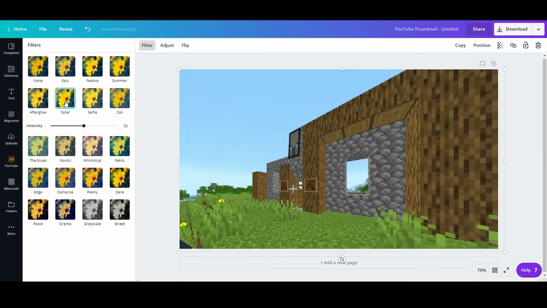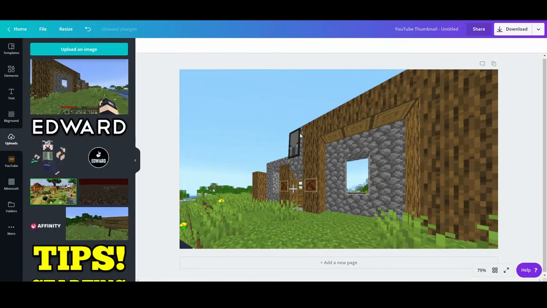Next thing we can do is add a filter to this. So I quite like solar, I use it quite a lot. And you can play with the levels here, so you can have it not very much like a subtle solar or a very bright solar. I often find that actually just having it on a 50 is pretty good. That there is looking pretty clean, pretty crisp, and it's showing people what you can build.